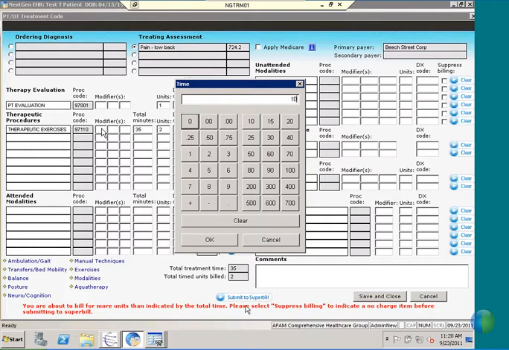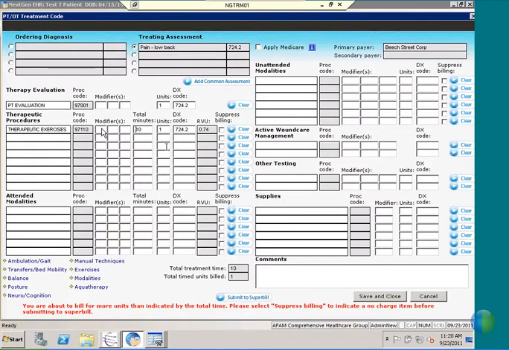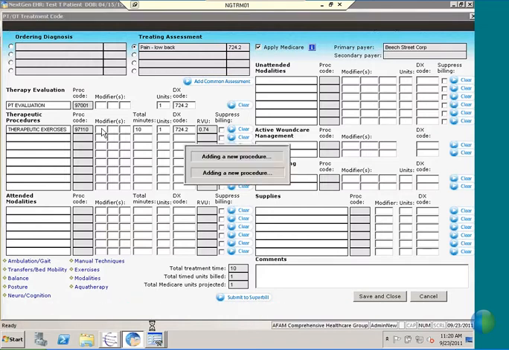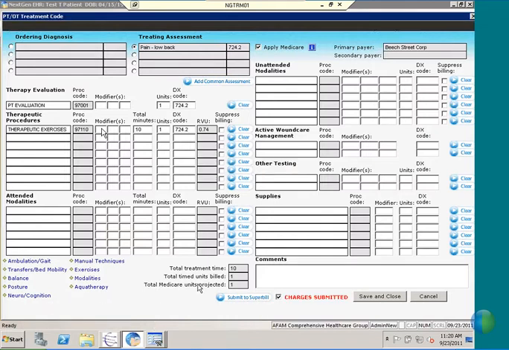I'm just trying to change it to 10 minutes so it goes to like 1 unit. That's 1 unit. It's still the same thing. But once I do this and submit the super bill, it will submit the charge.